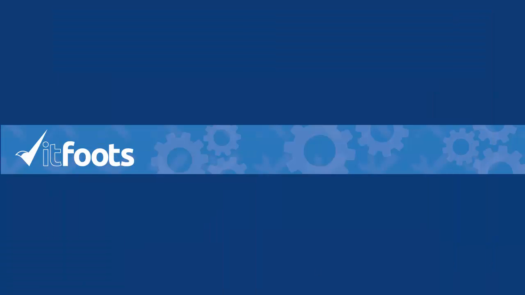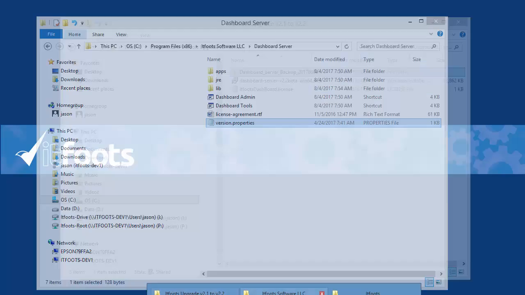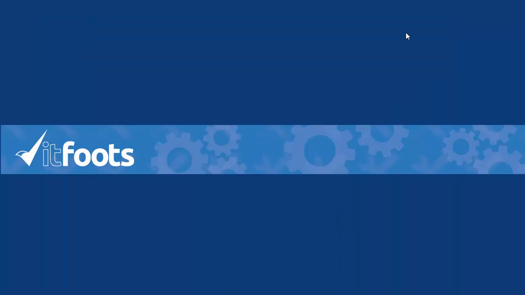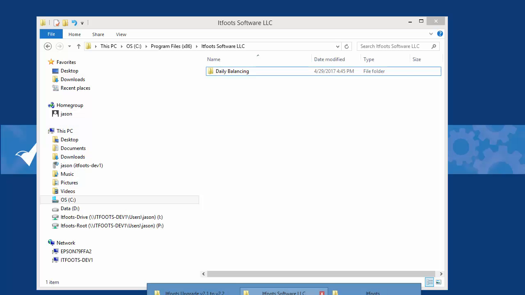If we go back into program files, Itfoots software, it's not there anymore. This is another Itfoots app, daily balancing, not related. Alright, so now we are uninstalled. Excellent. So now let's install the new version.